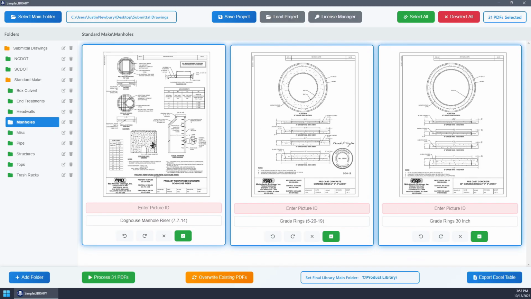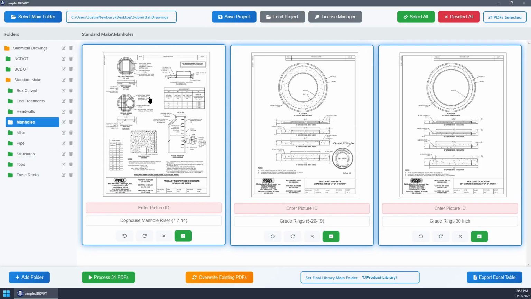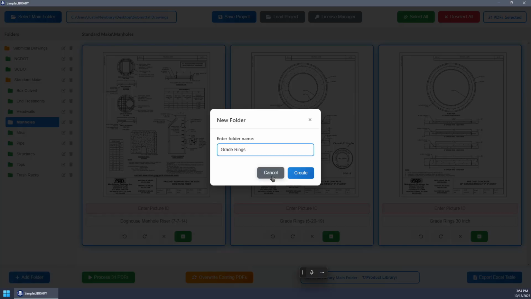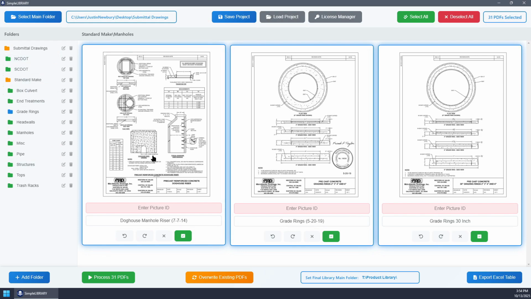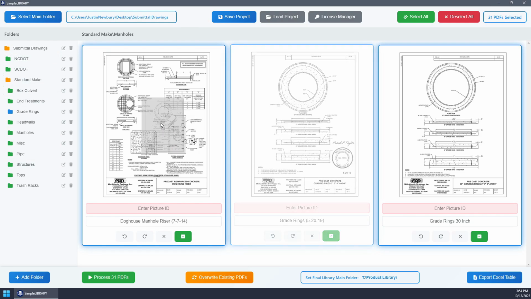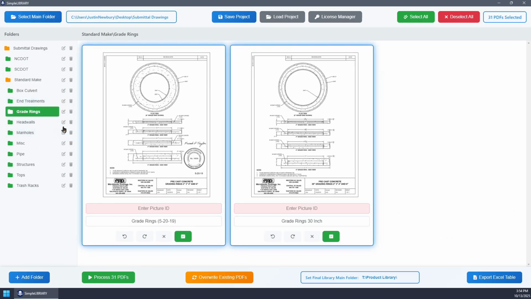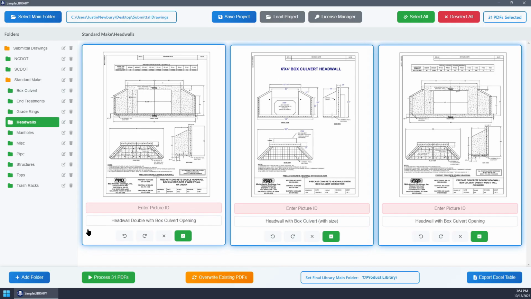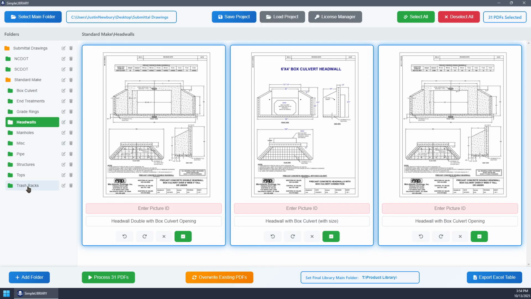Now another thing is if you want to create another folder, so here I have my grading rings and they're under the manholes, but maybe they need their own section. So I'm going to click on add folder and I'm just going to type in grade rings and click create. It's going to make it purple until you move it. So I'm going to move it under my standard make. And then what I can do is I can take these PDF files and I can drag and drop them into the folders. So there they are. So now if we click here, they are now showing here. So this allows you to not only rotate the files, rename the files, you can also create folders, and this actually creates the folder in your file structure in Windows.